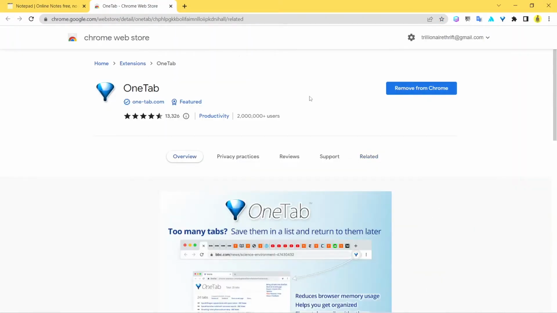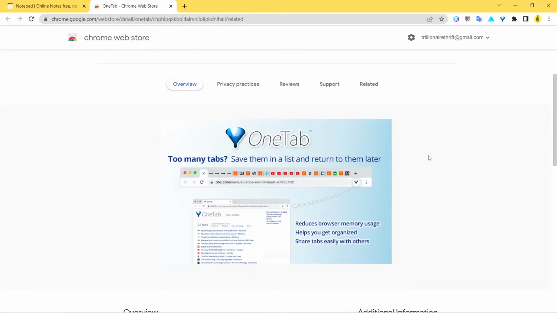So OneTab not just saves you time, but it also saves you a lot of your computer memory. That's why you've got over 2 million active users of OneTab. What OneTab basically does is, when you have multiple tabs opened up, your system starts lagging just because Chrome eats up a lot of memory. But when you have OneTab installed, it closes all the tabs and gets all of those open tabs into one single tab.